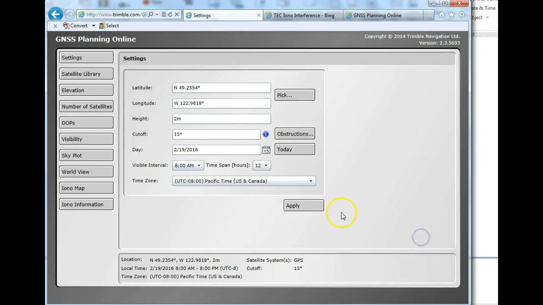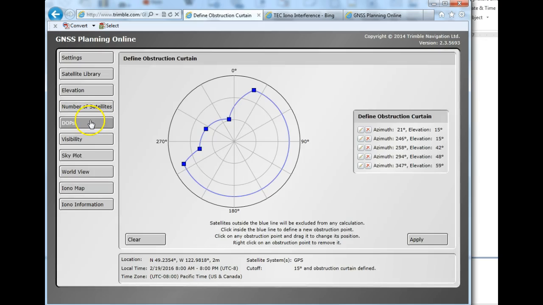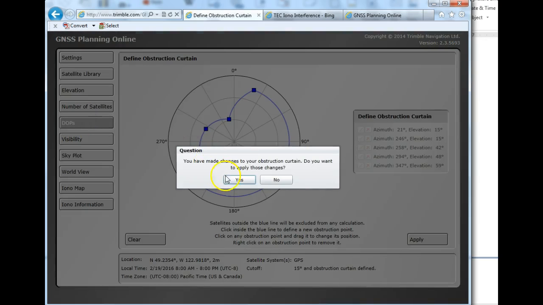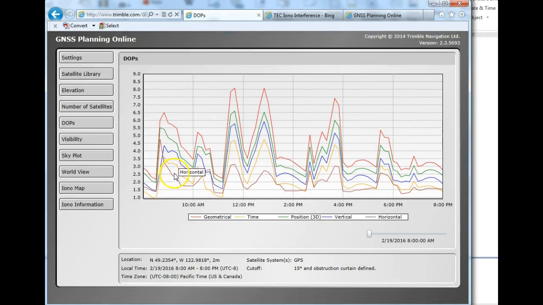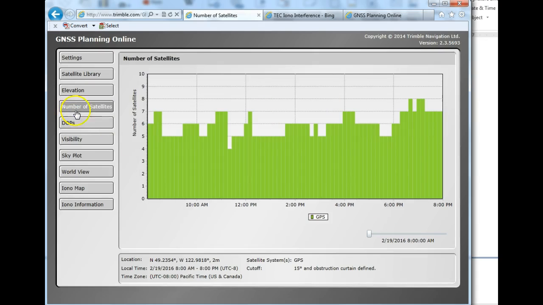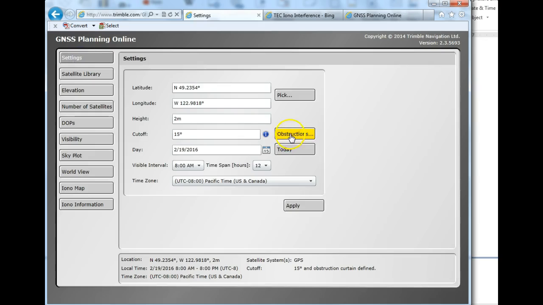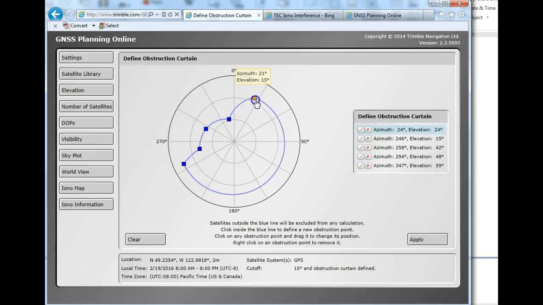So we're going to apply this. Now let's look at our DOPs. Oh, accept. So now our DOPs aren't quite as good. A little bit, not bad, but the number of satellites starts to drop. So we have parts of the day where generally what we're acquiring is 5 satellites and then going as low as 4.